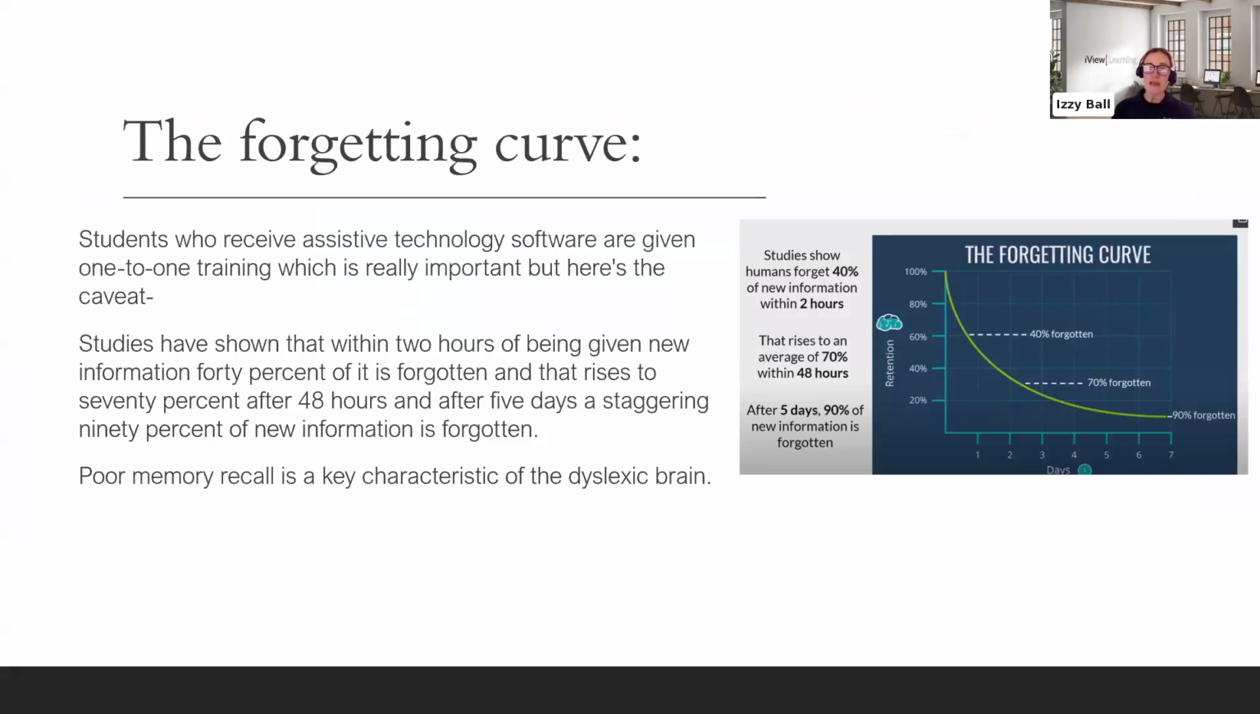So, students who receive that all-important assistive technology, when they're at university, for example, are obviously given that really important one-to-one face-to-face training, which is great, not taking away the importance of that at all.